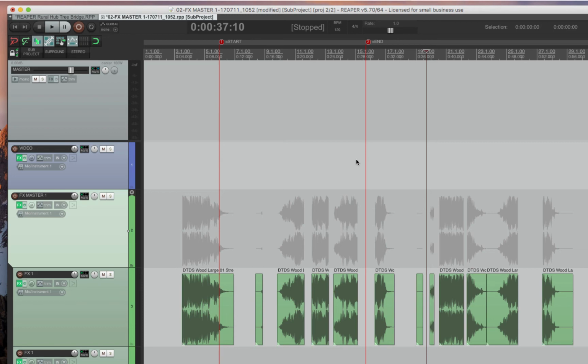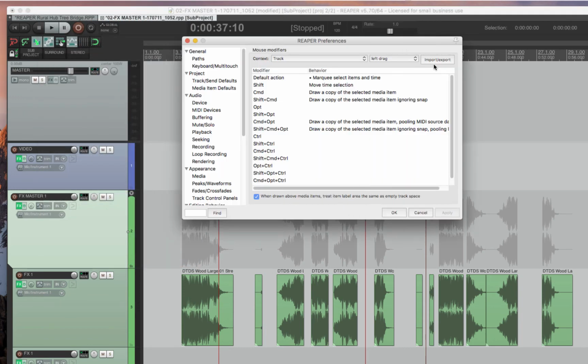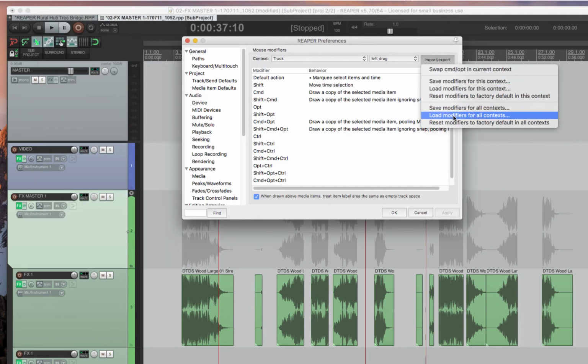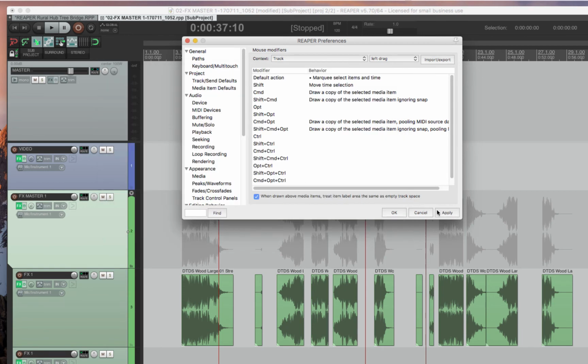Also, you have a choice between just the normal Pro Tools functionality and, if you want, the Smart Tool within Pro Tools. I created a mouse modifier setup. If you go to Mouse Modifiers and then Load Modifiers for all contexts, you can choose between the two modifiers. I have the normal one, which is what I use, because I don't use the Smart Tool very often. And then there's also the Pro Tools Smart Tool. You can just select that, press Apply, OK.